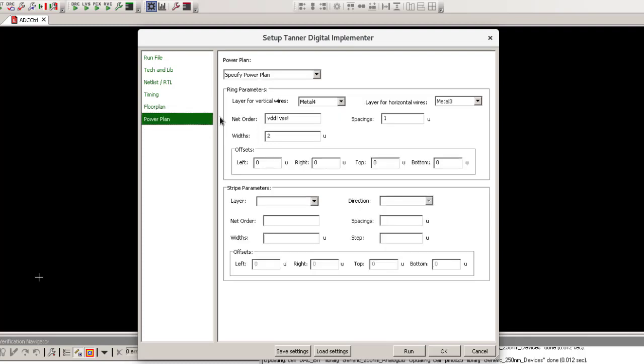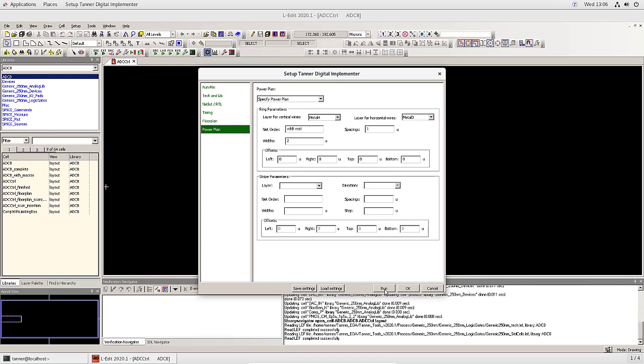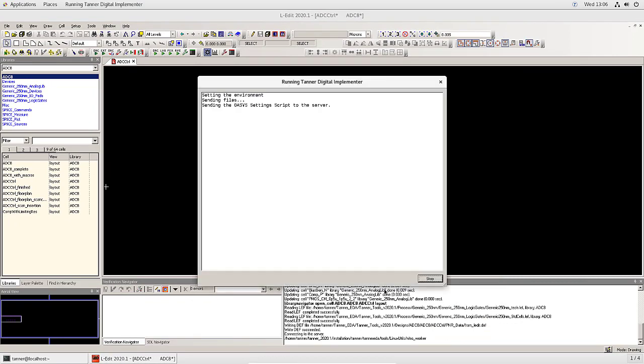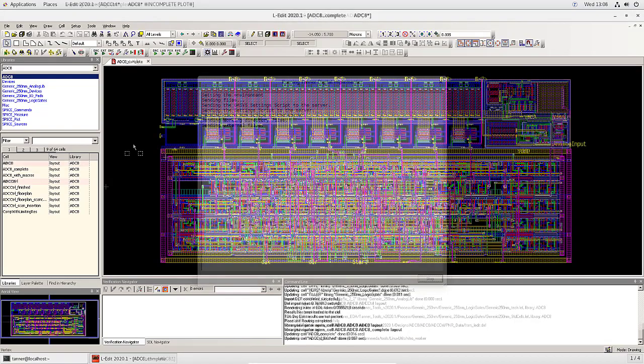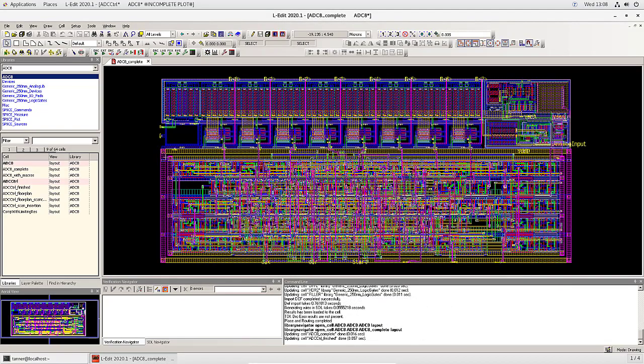For power planning, TDI allows specification of a surround arrangement, either as a ring or a stripe configuration. Power settings can also be defined with a DEF file or directly taken from the layout in the background. Once the configurations have been made, the Oasis and Nitro engines perform synthesis and place and route operations. On completion, the resulting digital block can be used within the overall design.